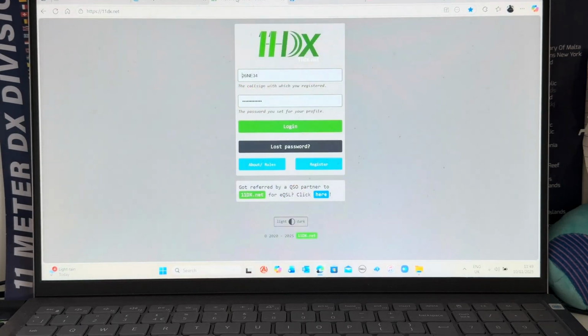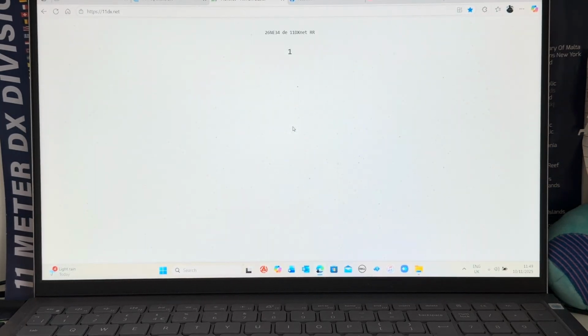If we go back to 11dx and try logging in now, I'll just type login. You can see it sort of counts down, and it's very slow at loading and logging in.